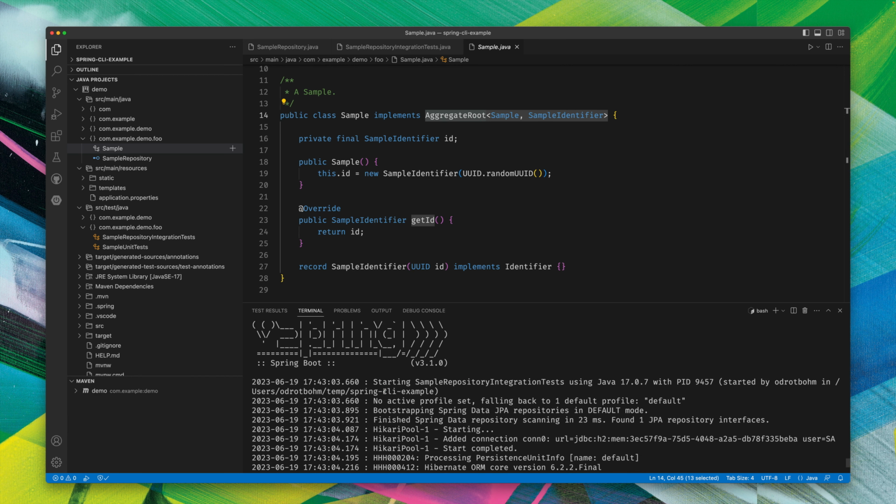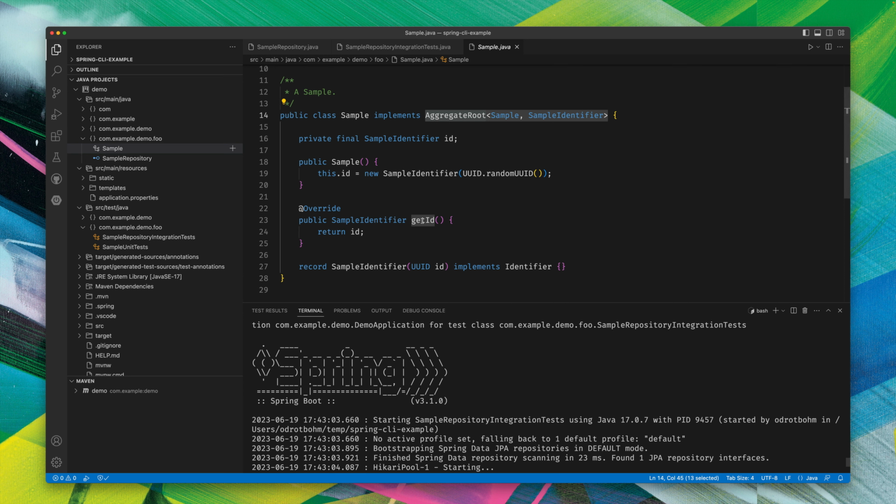So yeah, that's basically it. You can just create aggregates and all you need around them using a single command line, right?